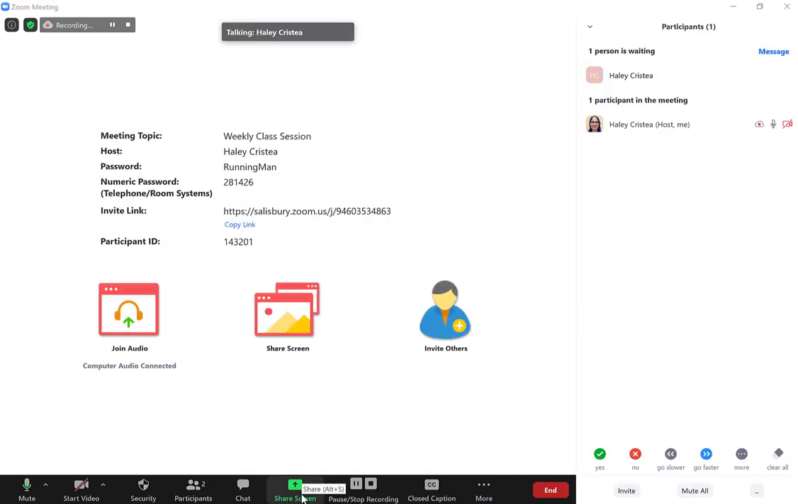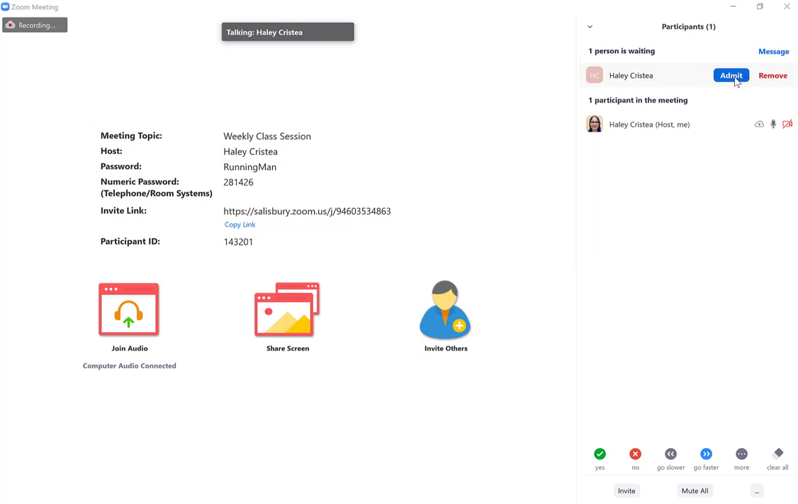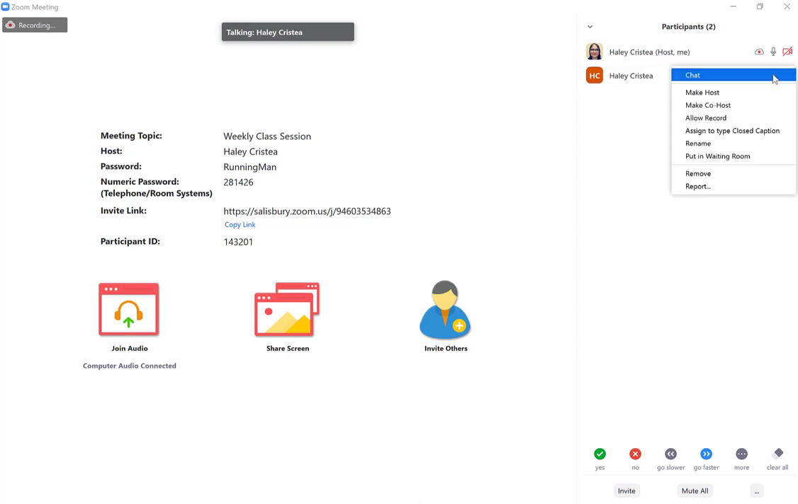If you click on participants, you can actually see the participant list. Because I had the waiting room on, I have one student waiting to be admitted into the session. Once I press admit, I can see that I have allowed the student version of me into the session, but you'll notice student me does not have a camera enabled or audio enabled. If I hover over a participant, I can click on more options to see what options I have for that participant. Here I can put them back in a waiting room.